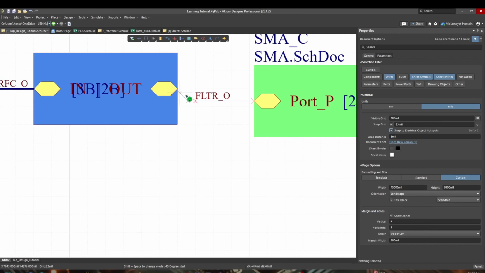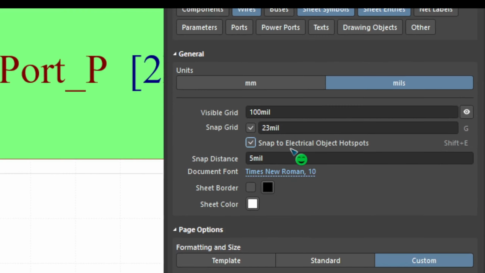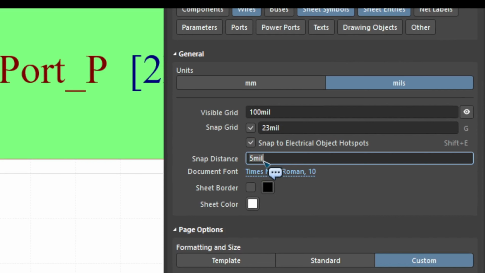I know the video is supposed to be 1 minute, but I really need to tell you this, okay? I'm sorry if I go overboard, but this is very important. So that's the reason you always want to make sure that you turn on this snap to electrical object hotspot. Then we're going to talk about the snap distance, okay?